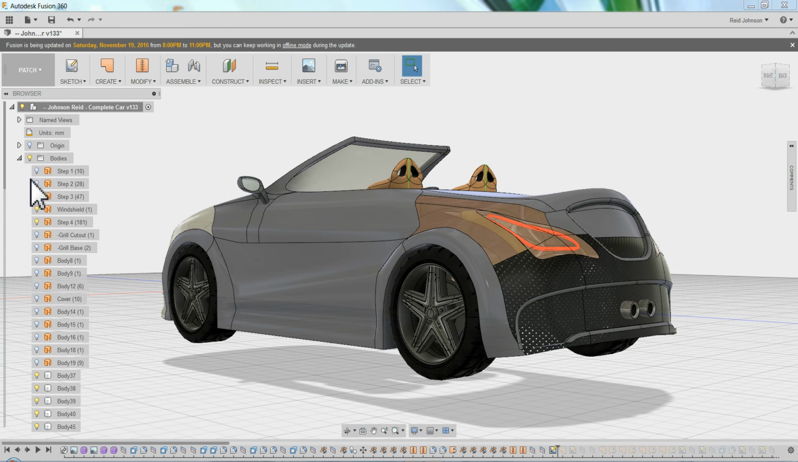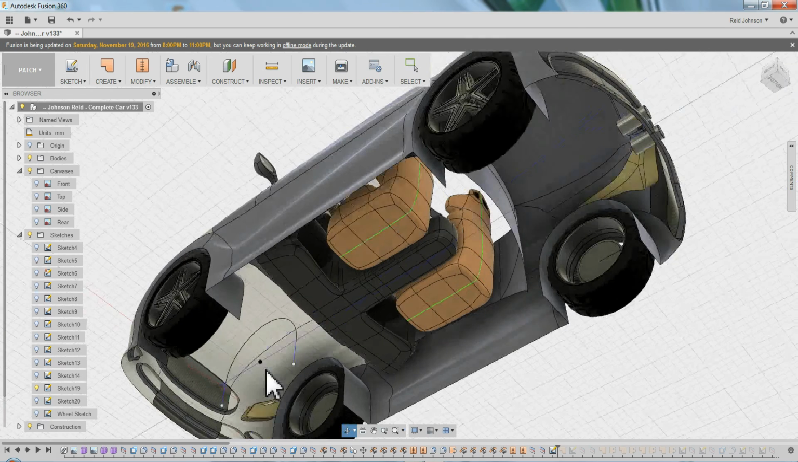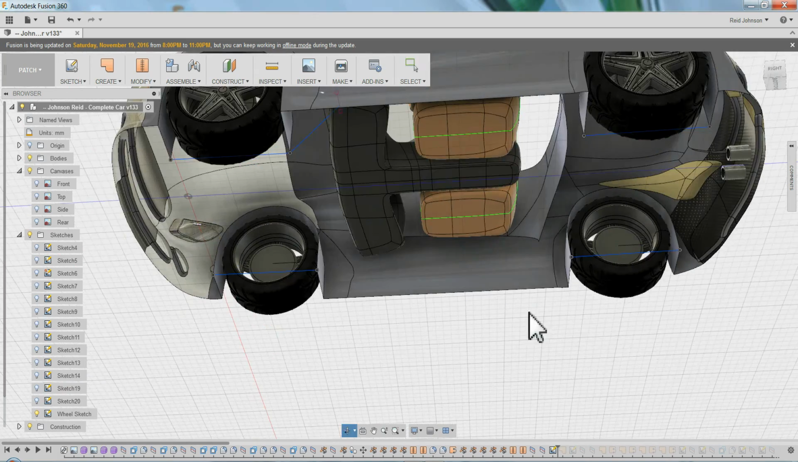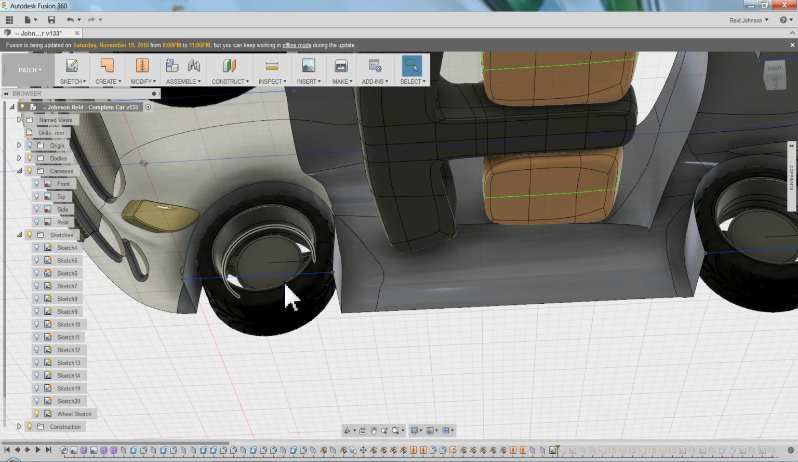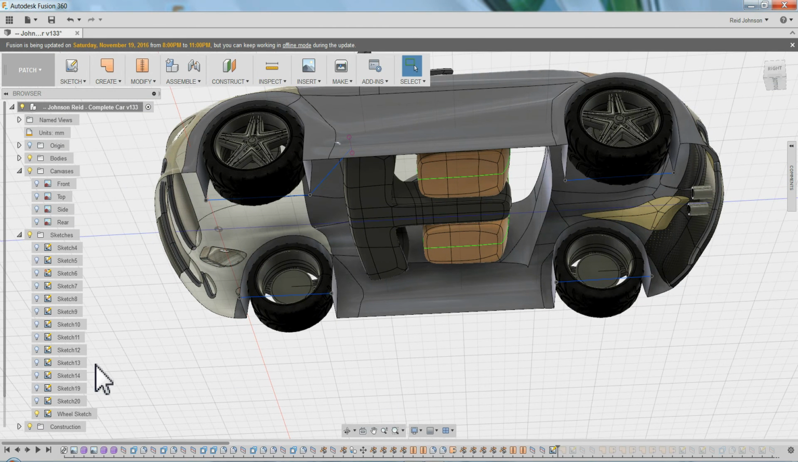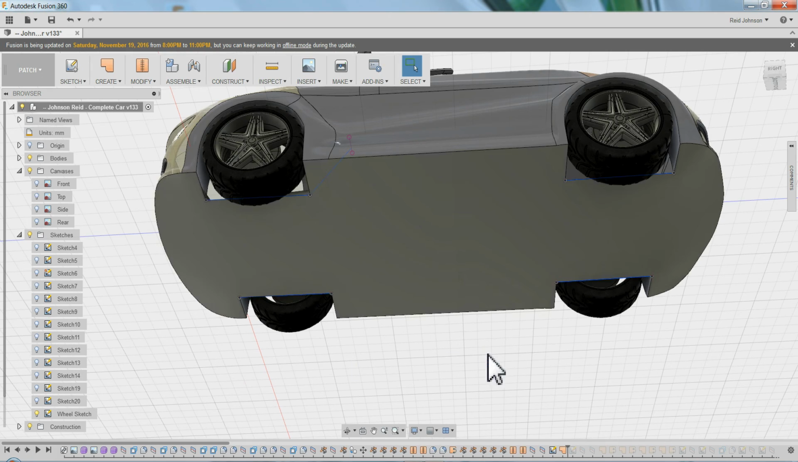And then here in these sketches, turn these on. See my sketches for the grill, all these openings. And then these sketches line up the wheels. And then here, I've drawn some lines in to connect at the bottom of the wheels. And that's going to let me create a patch to fill in the bottom.